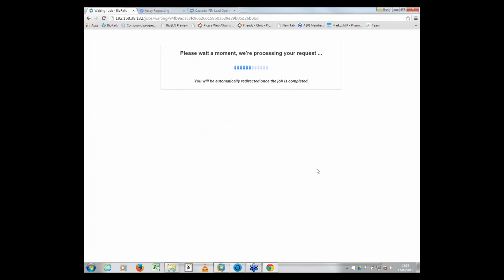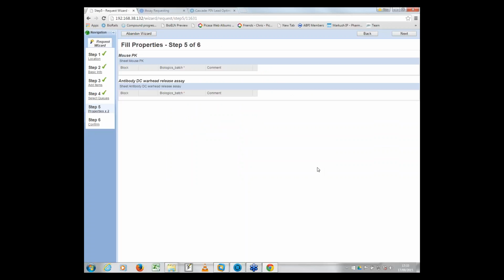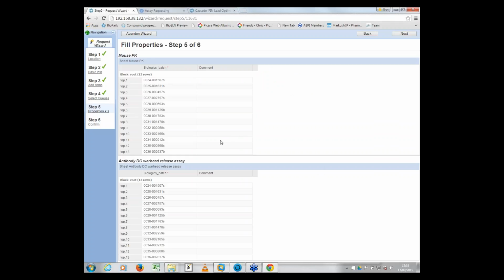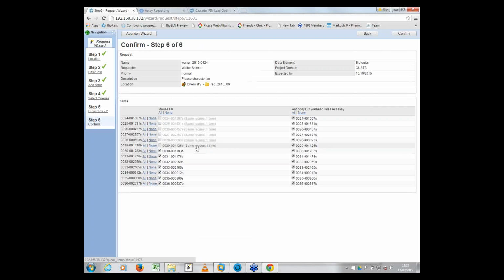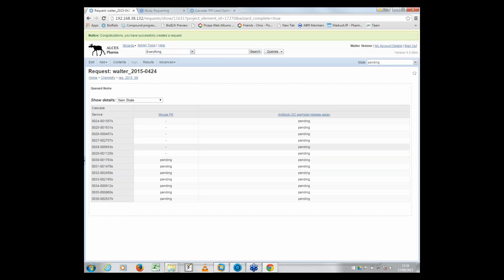So we'll click next. And again, if there's any details of the protocol for these assays that need to be provided, it's going to show me that configurable form which the tester has set up. In this case, all I'm doing is submitting the biologics batch to it. So we'll click next. And you can see it's done a check. It said these have been requested before, so I won't do them again. I'll just confirm that request. And there we are. We can see the status of these in these different assays in here immediately.